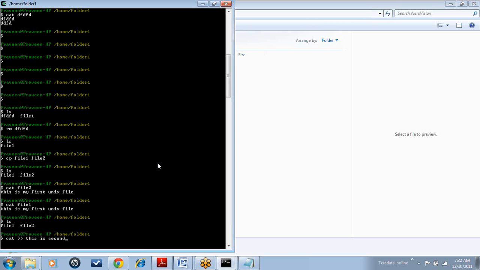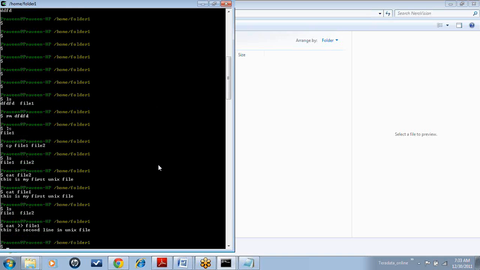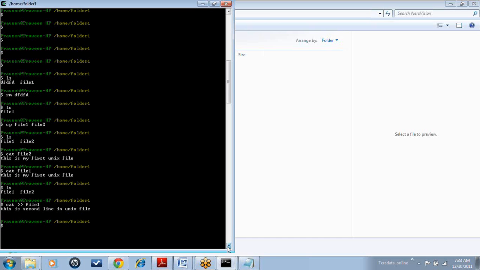This is second line in Unix file. So this is, okay, sorry, we have to give the file name, right? So the double redirection operator, and then which file we want to change. File 1, press enter, and then you start with your content. This is second line in Unix file. Okay, so I'm done with the content. Now Control C. You will get the command prompt.